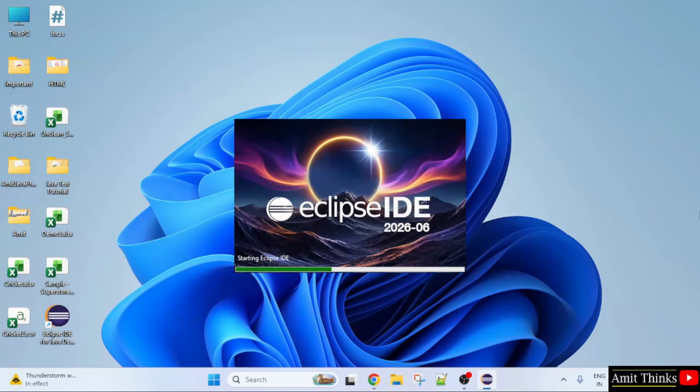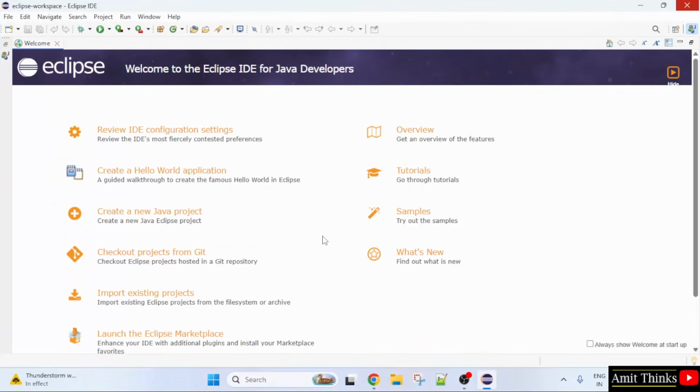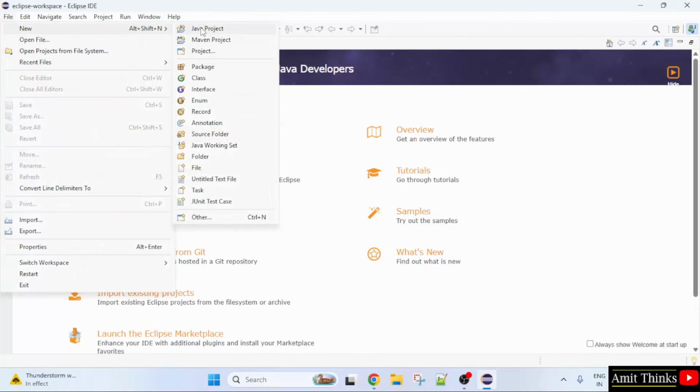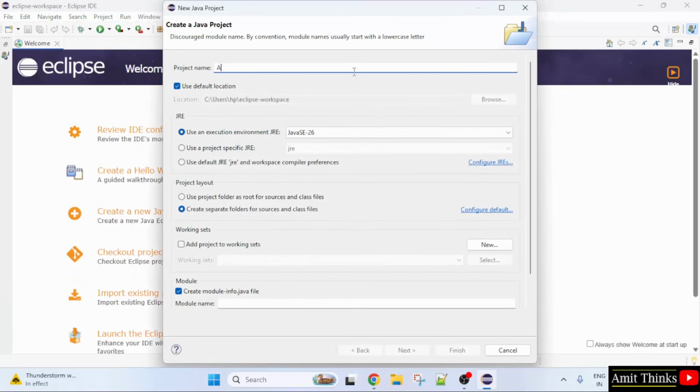Eclipse will open for the first time. Eclipse opened for the first time. Let us create a new project. Go to File, click New, click Java Project. Here add the project name. Let's say I'll just mention the project name as Amit application.